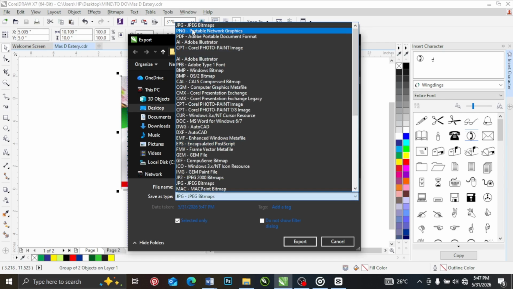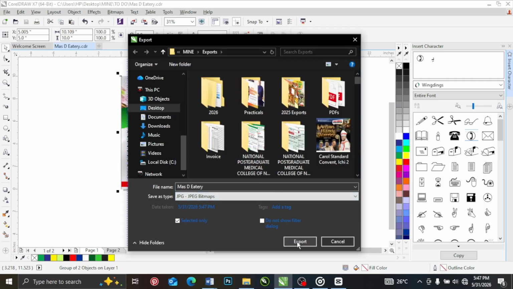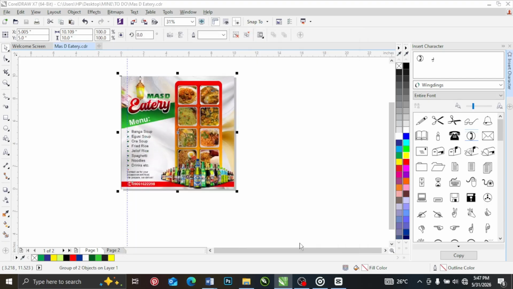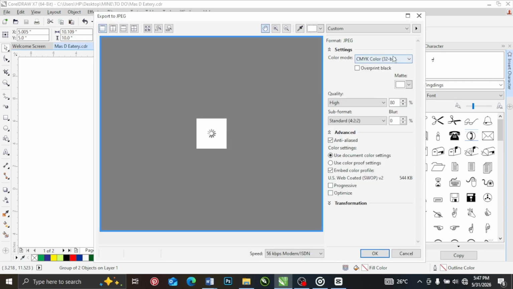I've taught this in my Pixel Lab tutorial, but I will still repeat it in CorelDRAW. But for now, just pick JPEG bitmap and click on export. Always remember to tick selected only, so that the things you selected will be the things that will be exported. Click on export and make sure you put it on RGB, so that the color will still maintain the color.